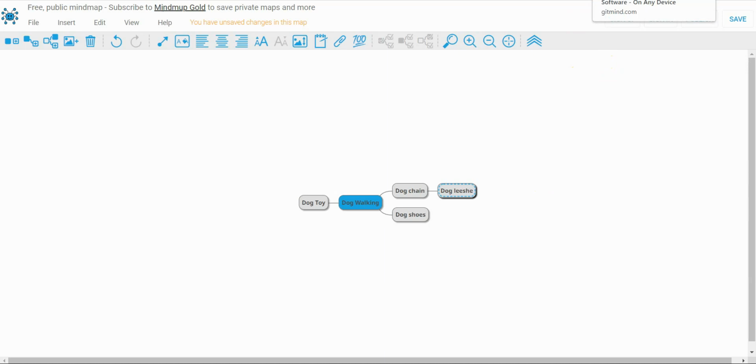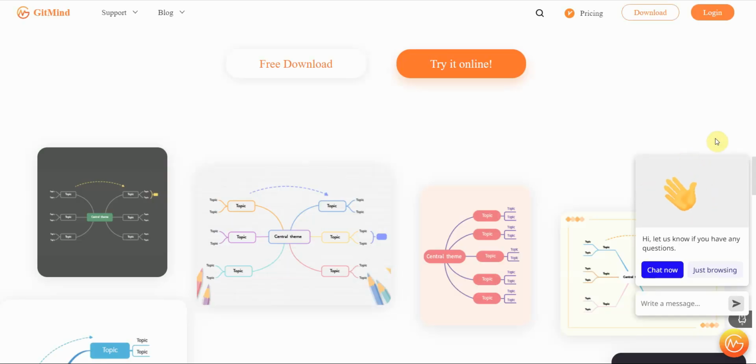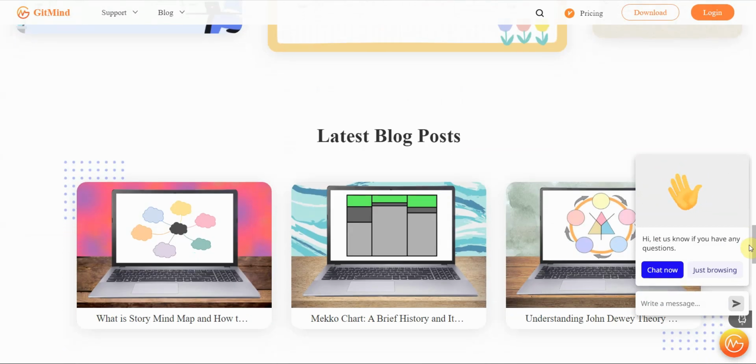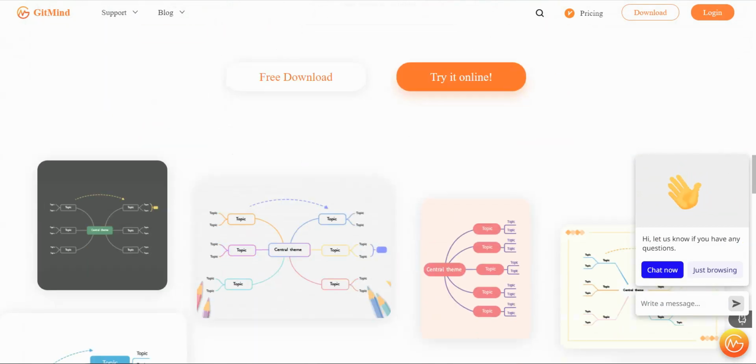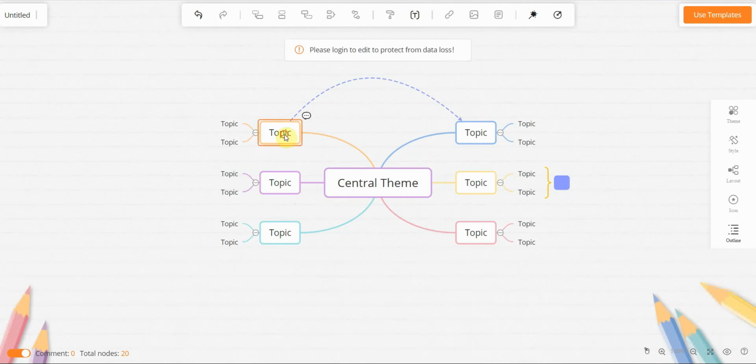And let me show you the last free mind mapping tool. It's called GetMind, and this one is a downloadable one. All right, and then from here, you can simply check out the different templates they have. They have a lot of cool templates. So let me show you this one right here. You just double click it, and you can see what it's like.